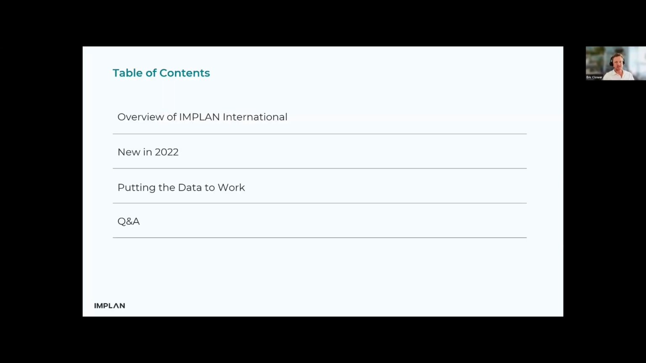As I mentioned, we are going to start today with an overview of IMPLAN International. I'm going to give you a little peek at some of the characteristics and important things that you might want to know about the IMPLAN International product. Our objective is to familiarize you with IMPLAN International and hopefully demonstrate some of its usefulness. We're also going to touch on what's new in the most recent release. And finally, we will wrap it up by putting the data to use in a sample analysis.